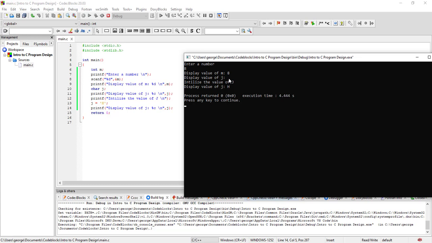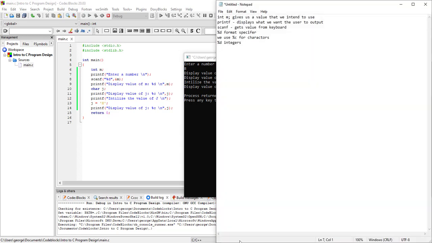answer. We have got our code in the right manner, but it will not give us a specific answer. And then when we say initialize the value of j, we then display the value of j as being h, which we have initialized at that particular point. So by saying j is equal to h, we have actually initialized the value of j to be equal to h.